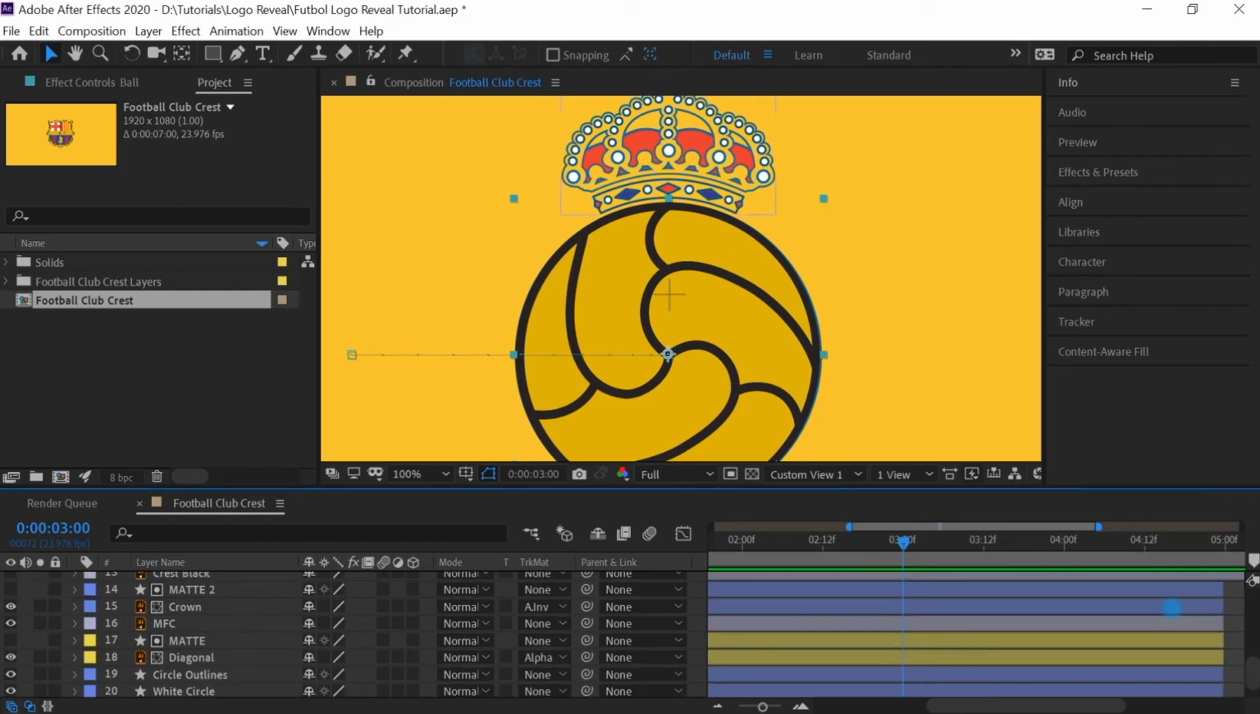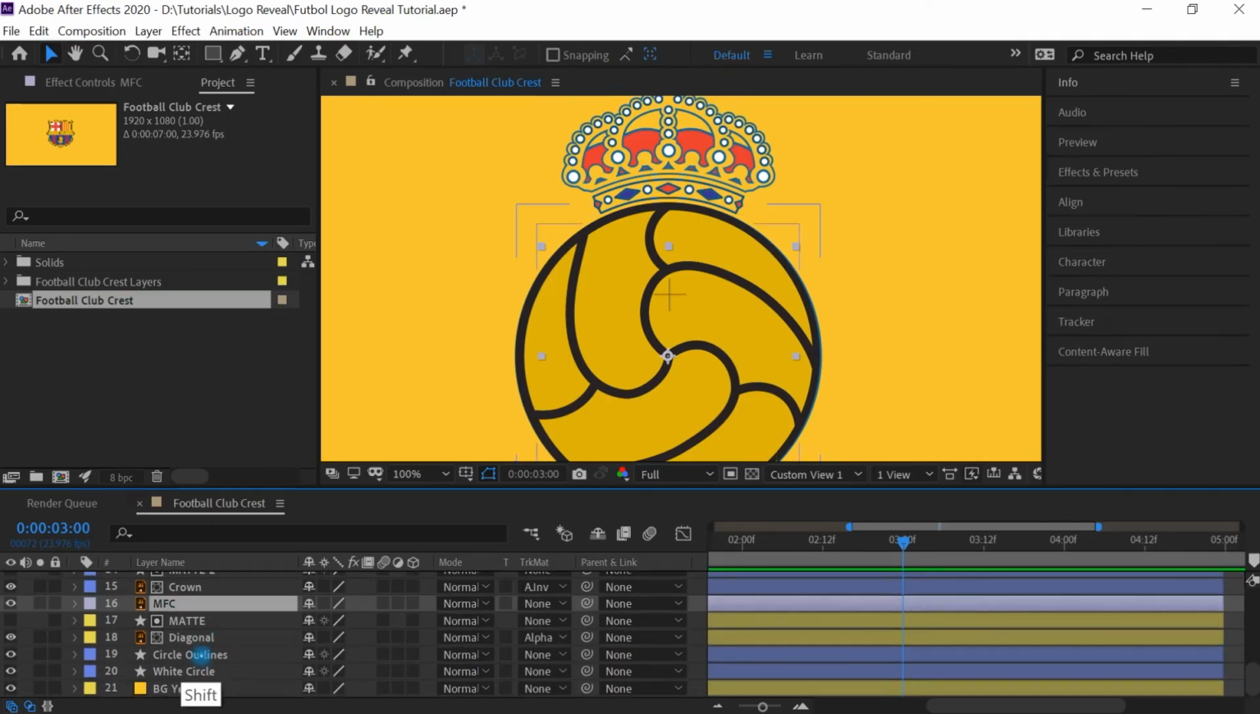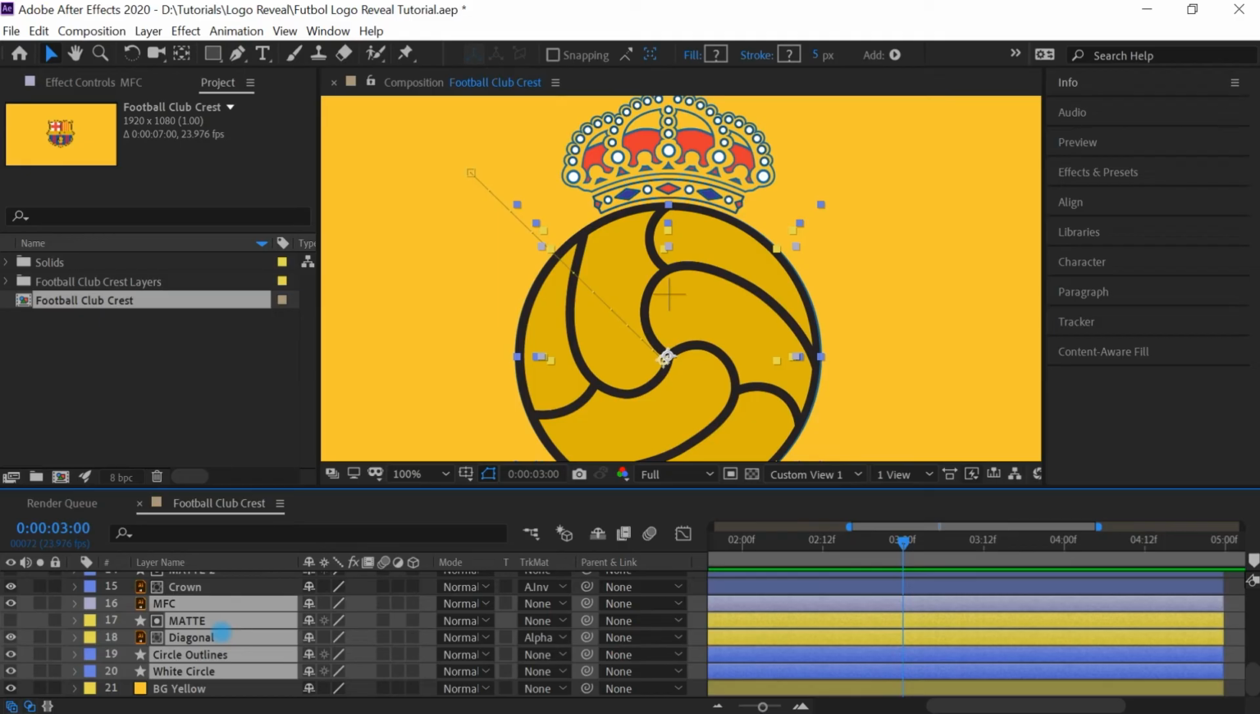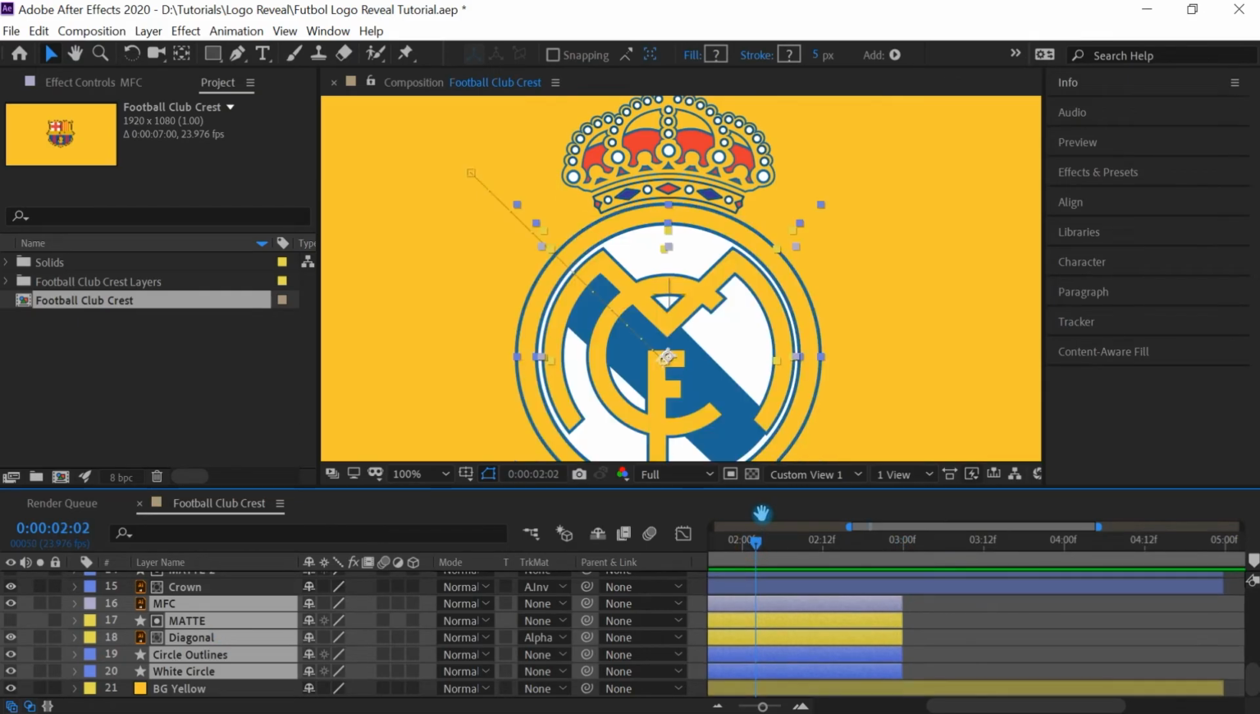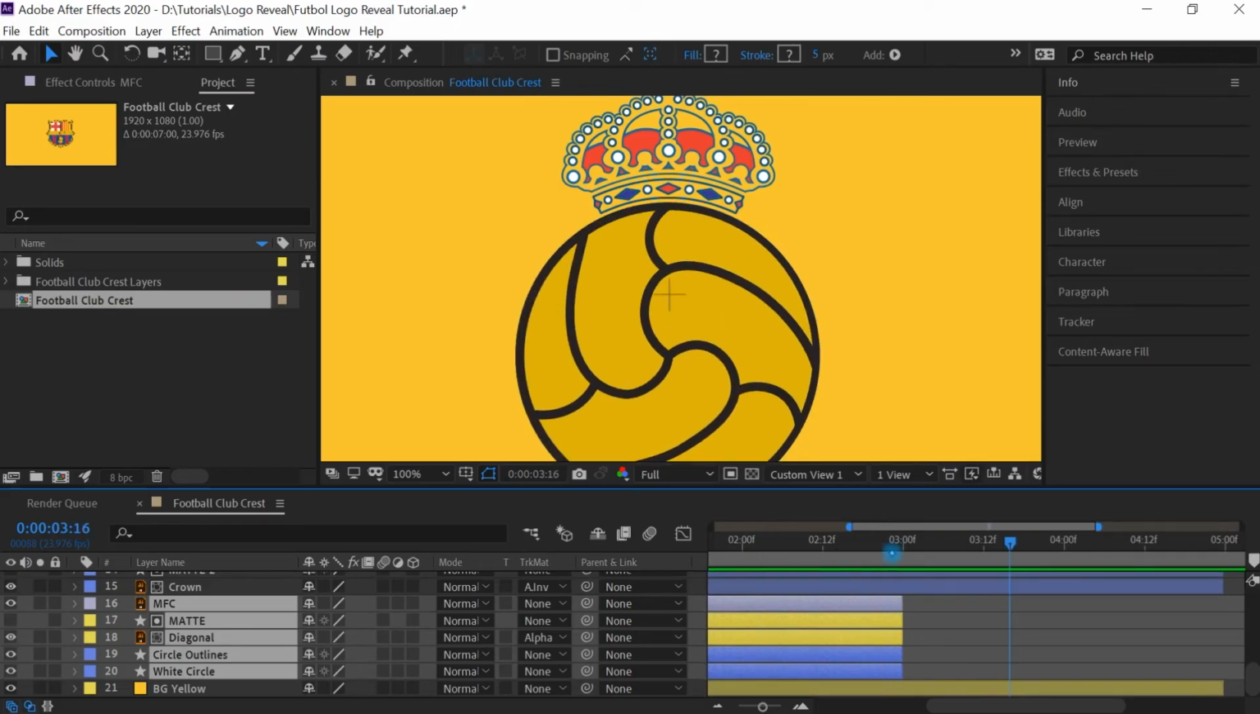So let's select the layers except for the crown because we'll animate the crown going down. So select MFC all the way down to white circle and let's trim the out point, Alt right bracket. Now, if you're having issues with this keyboard shortcut, know that you can always drag the edges. Let's check this out. Perfect.